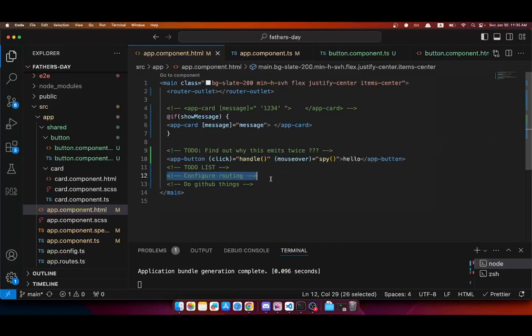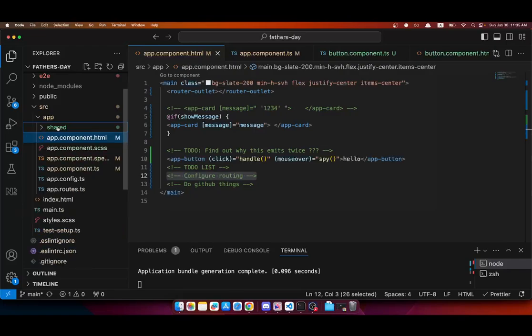So this was from last week. We're going to start using routes. Same thing. Right now we have a shared folder, right?